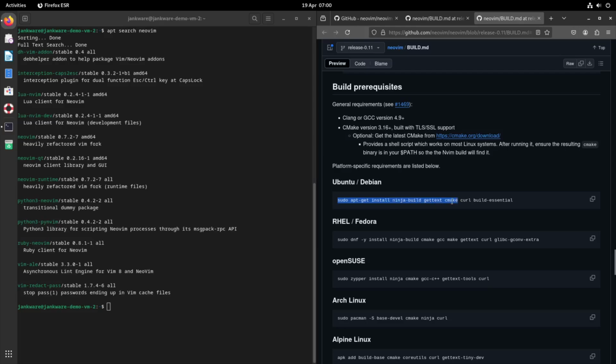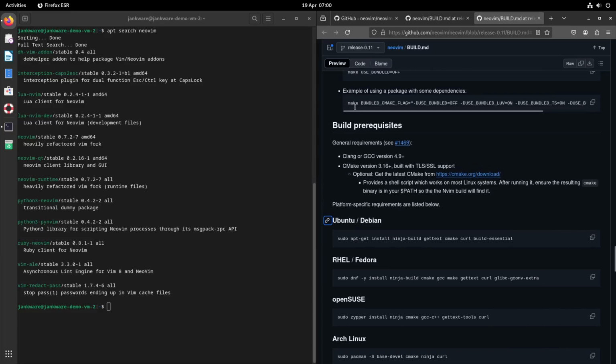And it literally says Ubuntu/Debian. Well, I'm using Debian. That's what I want to do. So let's just read the build prerequisites. Clang or GCC version 4.9. I think Debian comes with a much newer GCC than 4.9, so we're fine. CMake version 3.16 plus with TLS/SSL support. I know Debian's got a reasonably recent version of CMake, so I think we should be okay on that.